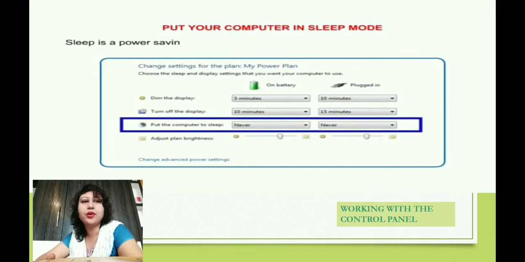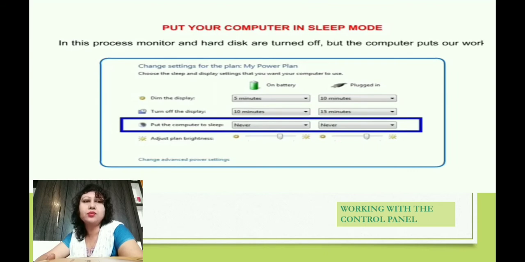Now, putting a computer in sleep mode. Sleep is a power saving state wherein a computer does not turn off completely. In this process, the monitor and the hard disks are turned off, but the computer puts our work and the settings in RAM and draws a small amount of power.